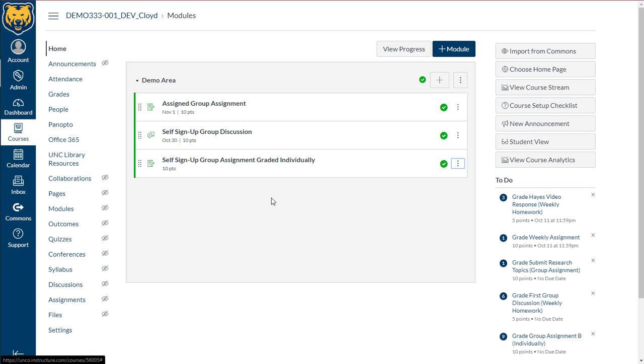So these are some of the options here for our group assignments. What we're going to focus on is creating a group assignment and a group discussion.